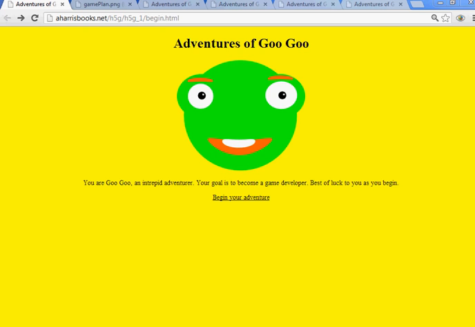And you can see in front of here we have an epic adventure game. Okay, not so epic, but it's sort of an adventure game called The Adventures of Gugu. Why he's Gugu, I don't know, but there he is, good-looking fella. You are Gugu, an intrepid explorer. Your goal is to become a game developer. Best of luck to you as you begin. I can't wait. Let's click on that link and we'll begin.